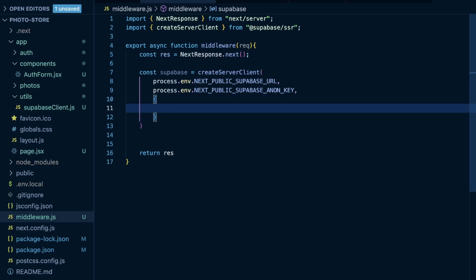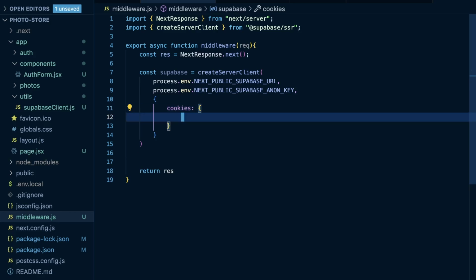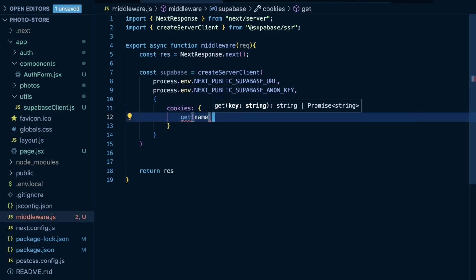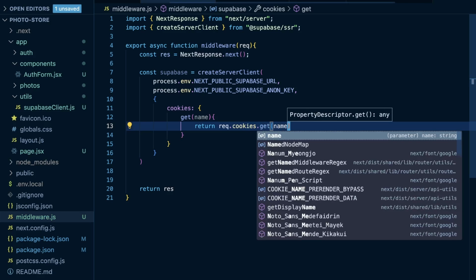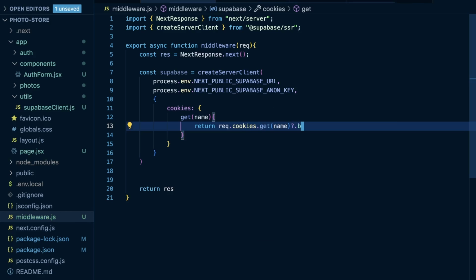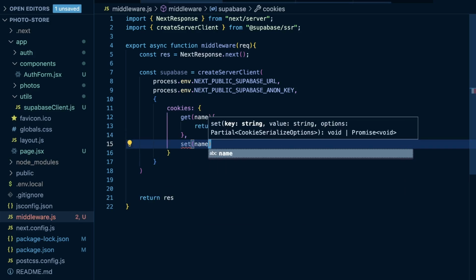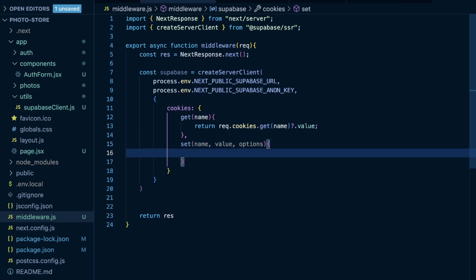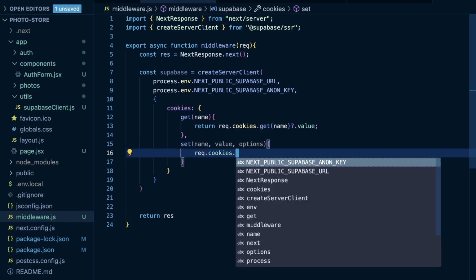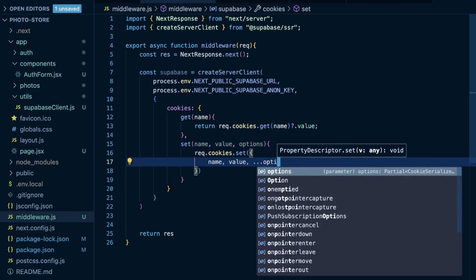So passing an object as the third argument, it's going to have a cookies property. On this cookies property, we're going to have a get, which is going to accept a name. And then we can just return request.cookies.get(name)?.value. So if there is a value, return that. If not, just return undefined. And as another property, we're going to say set, with name, value, options. And then we are going to do request.cookies.set, passing in an object of name, value, options.